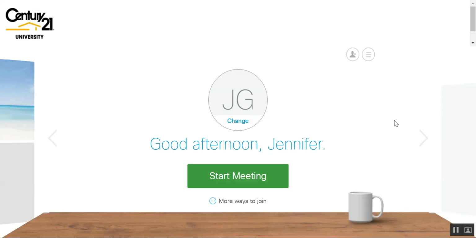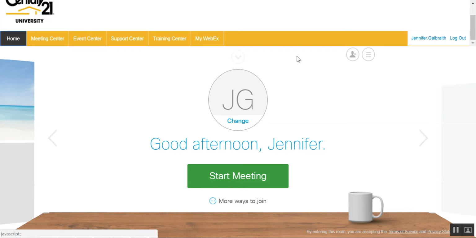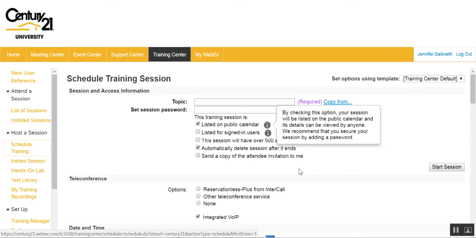The next thing you'll see is a welcome screen, and then click on this gray arrow right here because this will activate your top menu bar. And we'll always go to Training Center up at the top. And you can see here, you'll want to go to the host session area and then schedule training. Then once we're here, this is how you set up your session.